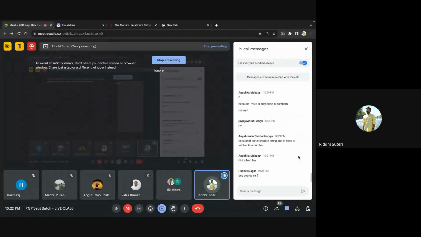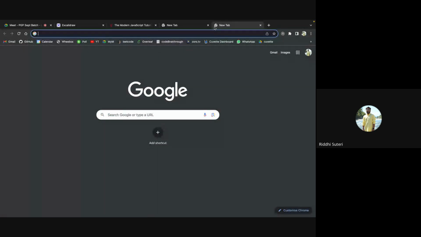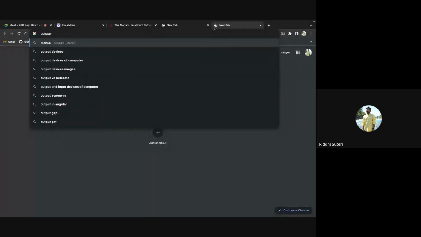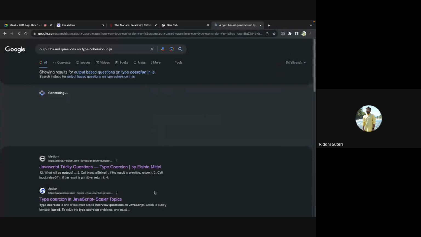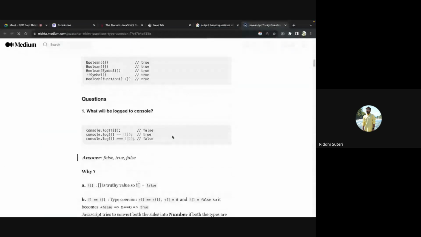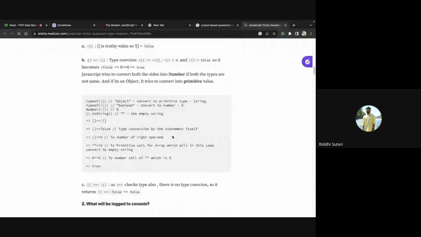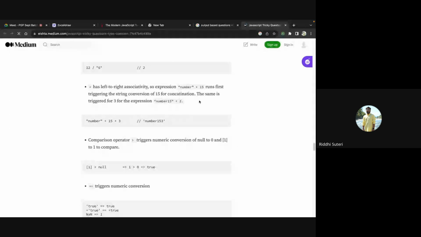Or you can even just search for problems on type coercion, something like output-based questions on type coercion, and whatever is the spelling of coercion. Coercion in JS, something like this, and you'll find some articles. Yeah, I remember telling this to some other students in other classes too. You'll find some simple questions from here, and you can have a quick go through them. It's a good thing that you can try on your own time.